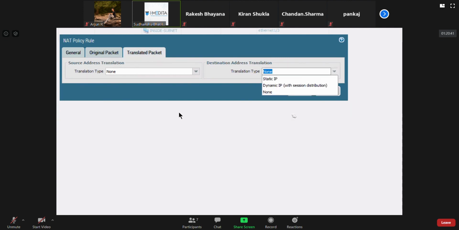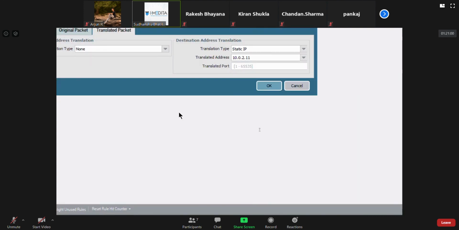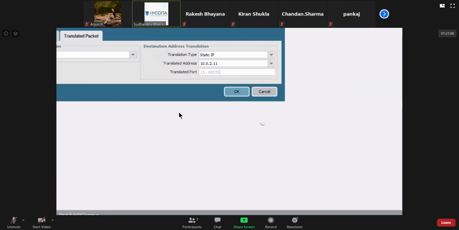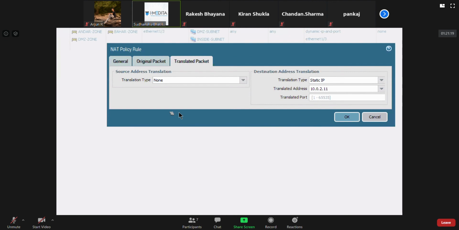So you can have static IP or dynamic IP with session distribution. Even this way you can do it. Like I can say 10.0.2.11, and you can mention the port if the port is changed. So one way is doing it this way for static destination NAT. Another way was just checking the checkbox and making it bidirectional. It's going to work the same way.